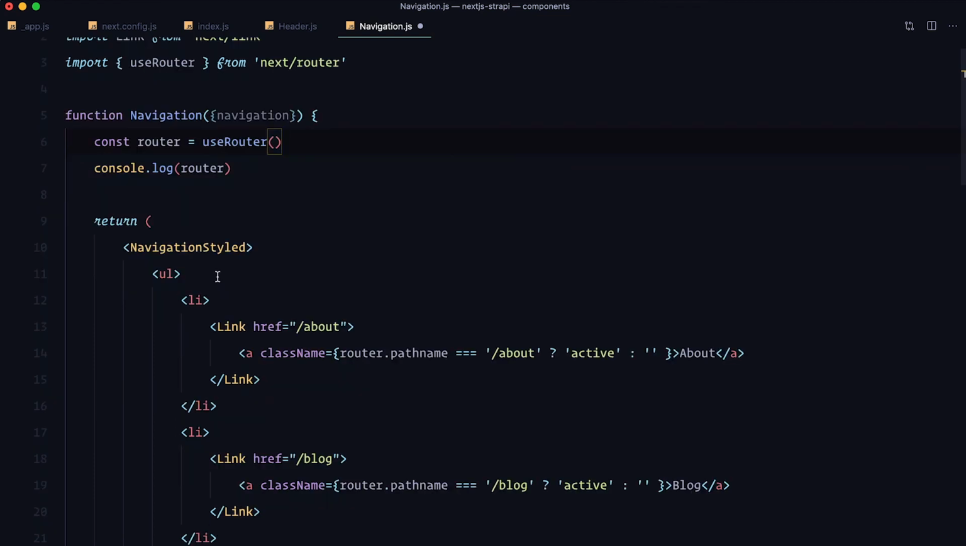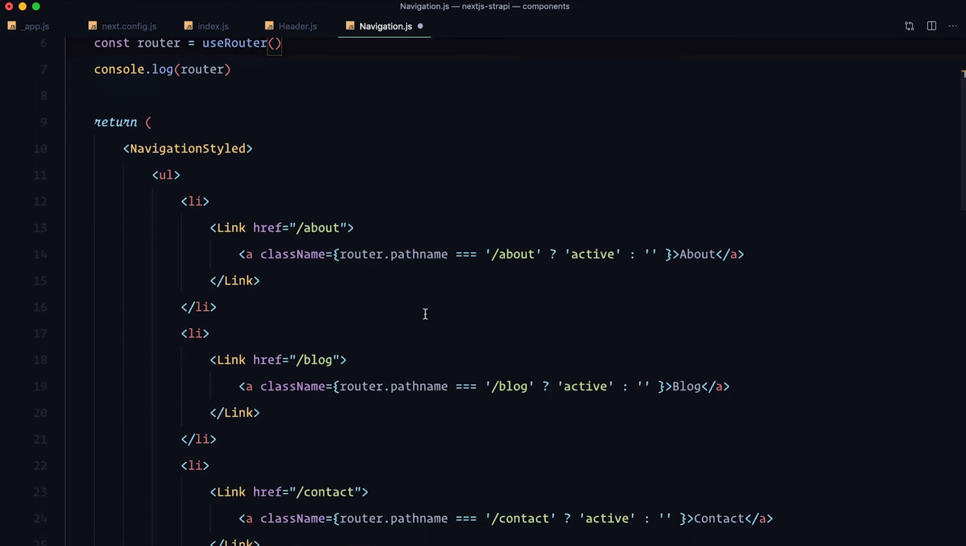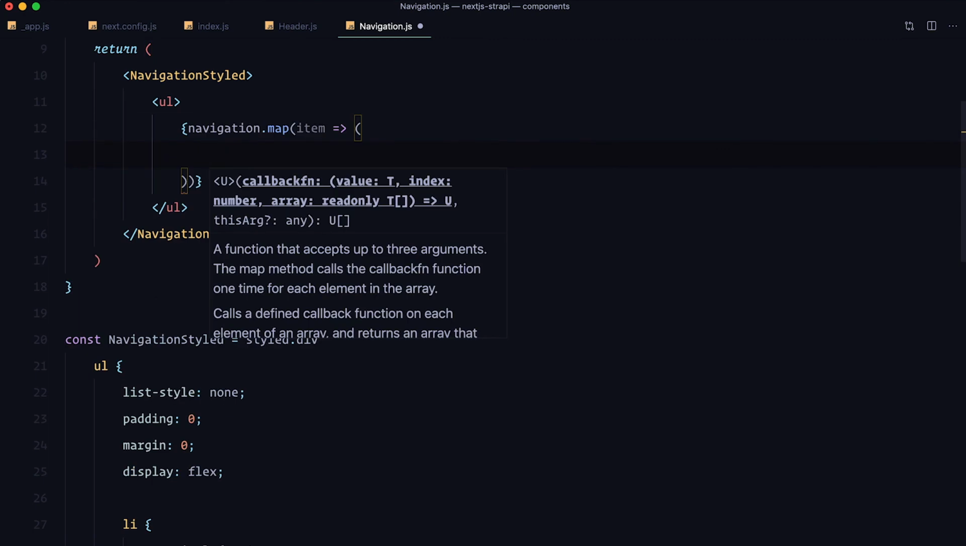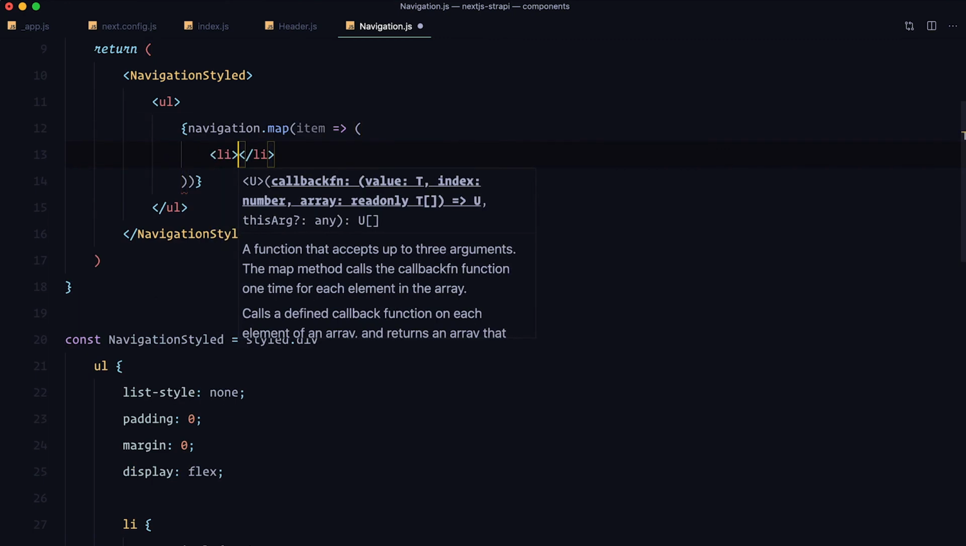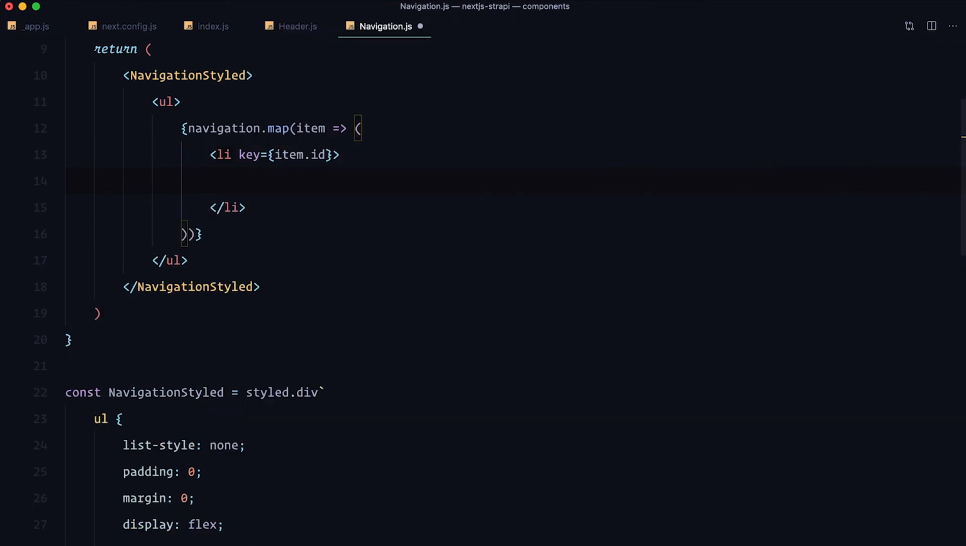Okay. So now that we are getting our navigation data to our navigation component, we can remove all of this. And instead of that, just loop through our navigation array and then display the pages that way so that we don't have to hard code them inside of this component. So we are going to map through navigation. Inside it, I'm going to put an li tag, which is going to have a key. Of course, we need to add a key. So the key is going to be the item ID, since we are getting the ID from all of our navigations. Then inside of this, we are going to define our link component.